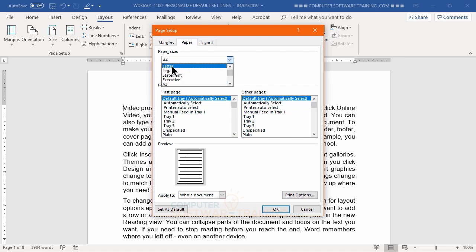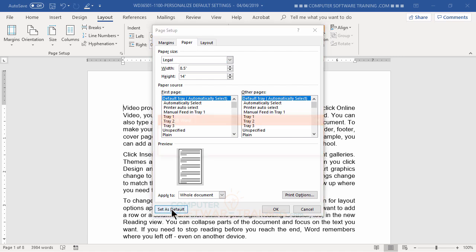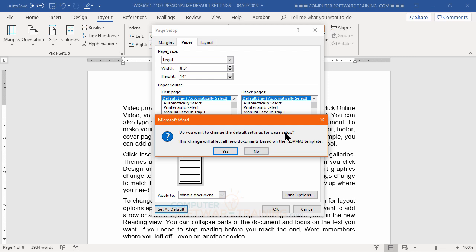In this case, what I'm going to do is go back and put this back to being letter. But actually, let me just show you real quick. If I were to change this to, let's say, legal, it's still going to be 8.5, but it's going to be 14 going down there. If we do that, and now I go back in here and say I want to set as default all this that we've done so far, I'll click on the set as default.